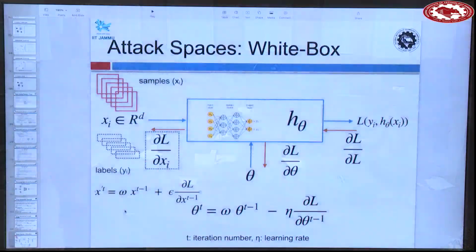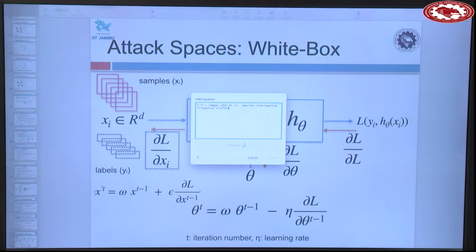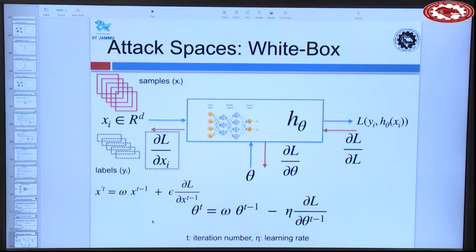And this xt, maybe I can just write it somehow with a dash also. Okay, we will discuss this in a moment.